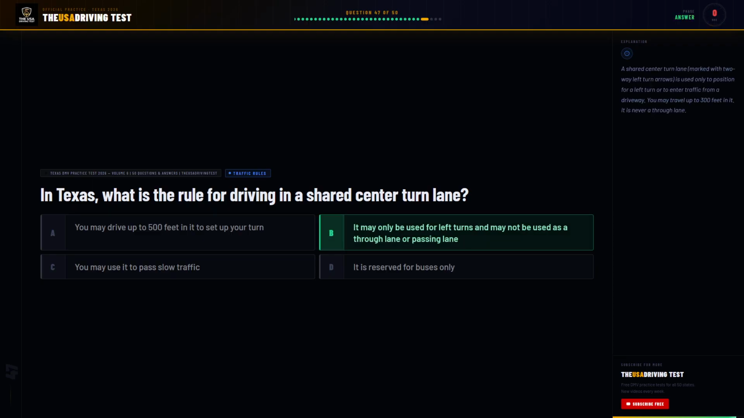The correct answer is B. It may only be used for left turns and may not be used as a through lane or passing lane. A shared center turn lane, marked with two-way left turn arrows, is used only to position for a left turn or to enter traffic from a driveway. You may travel up to 300 feet in it. It is never a through lane.